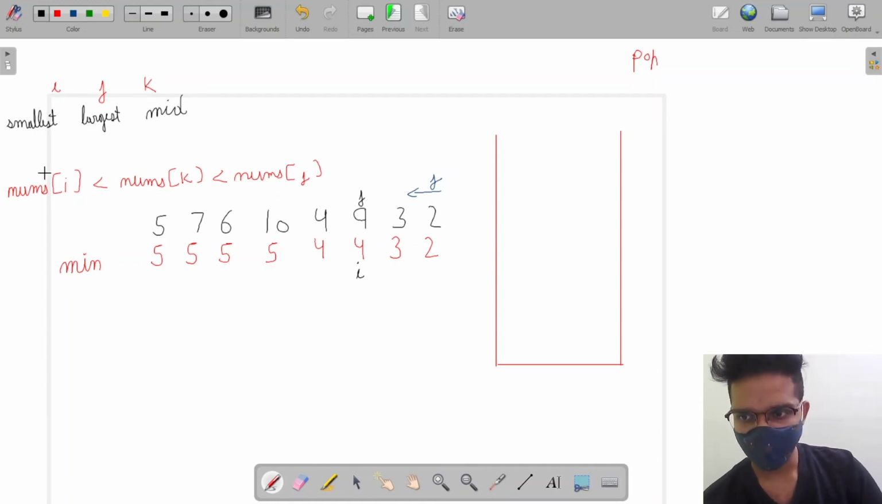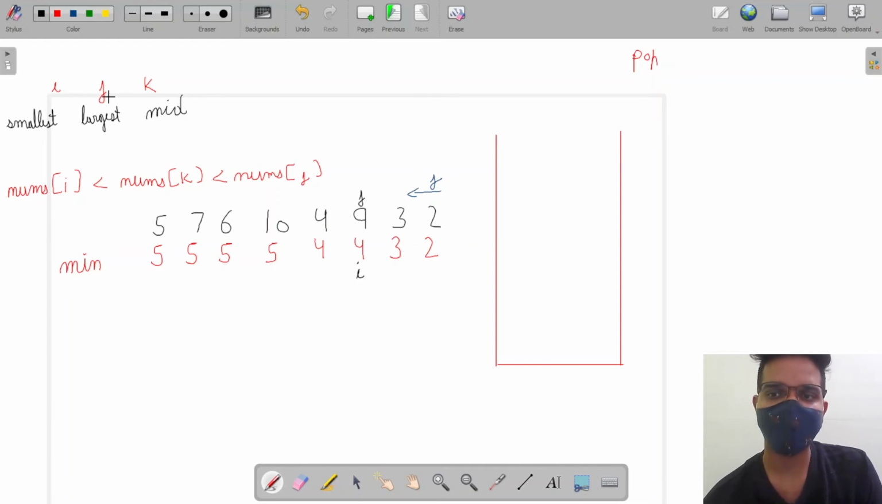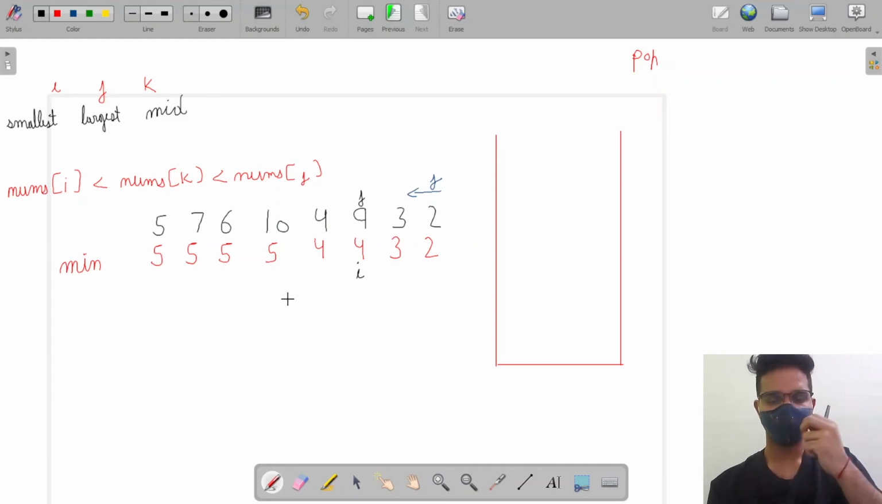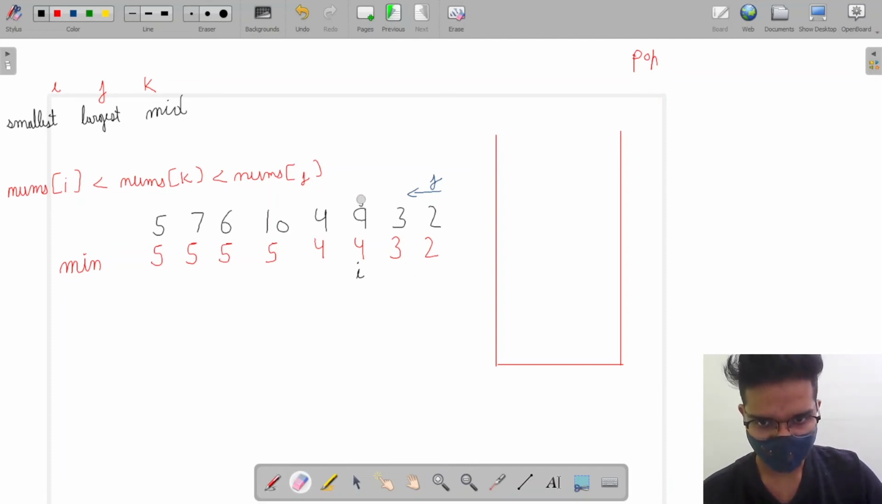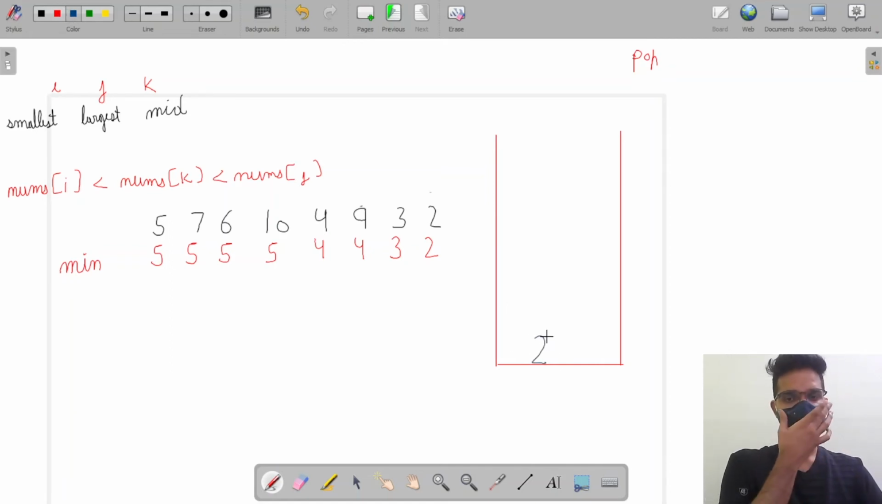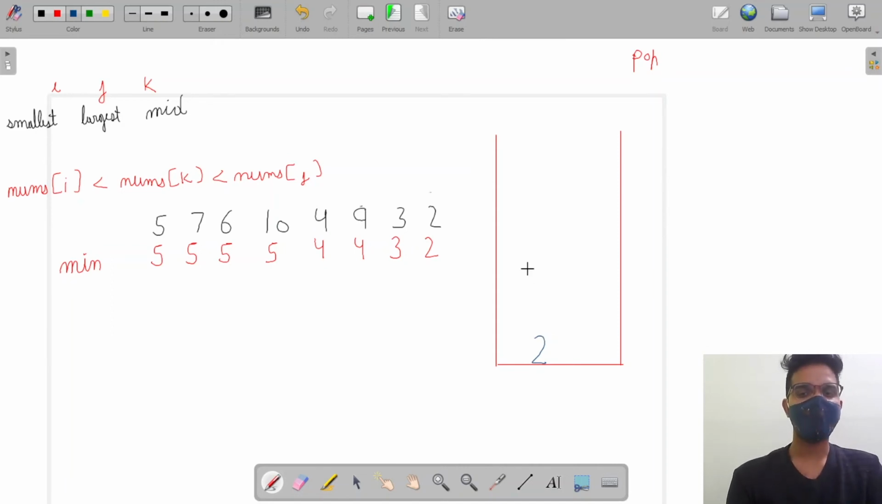Now I want you to focus on the conditions that we discussed: nums i is less than nums k, which is less than nums j. Okay, so let's do it. We are going to discuss and write the steps together. So for 2, we know that there is no k for 2. 2 is the last element, so we are going to simply push it.